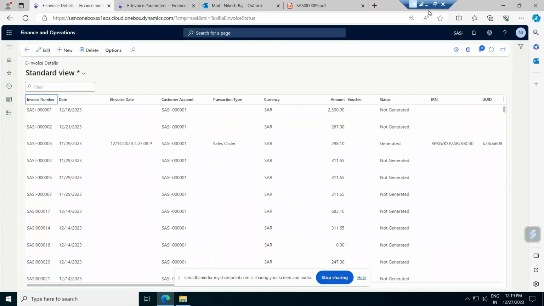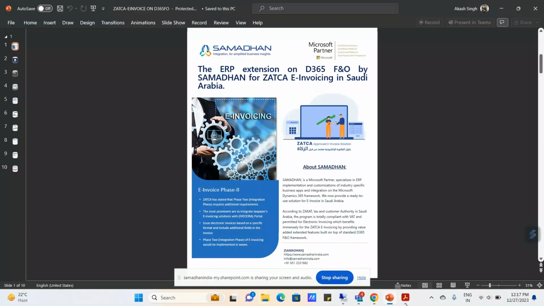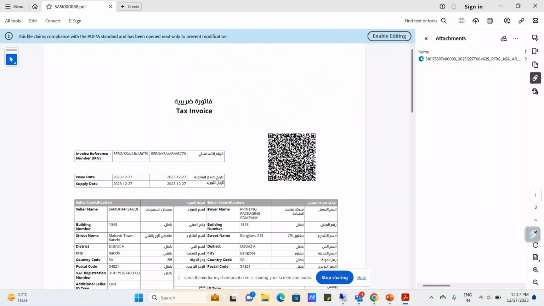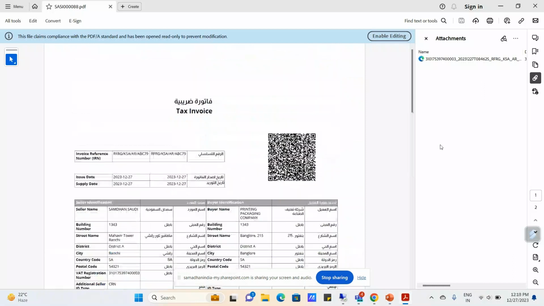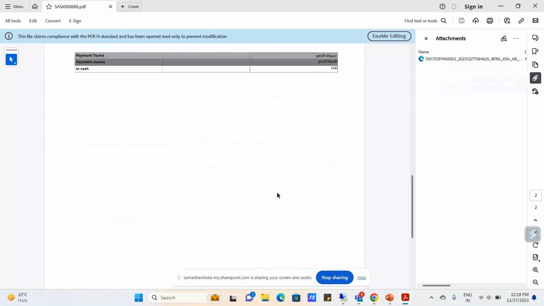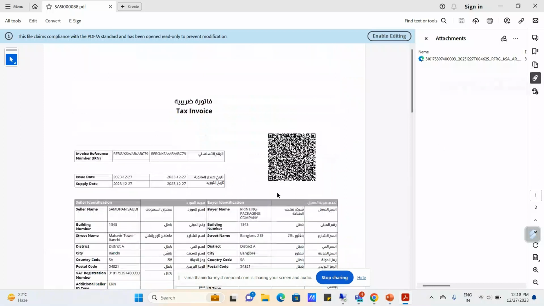Now, as per the ZATCA compliance, the tax invoice must be embedded with XML. As you can see in this PDF, the XML has been embedded. So it is format that is PDF/A3.